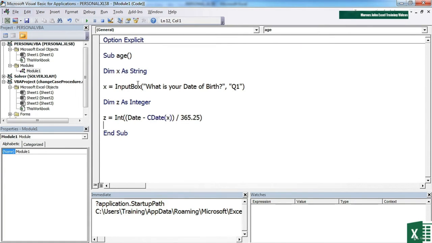So we have two built-in functions, Int and CDate. CDate converts whatever date someone types in into an actual date so that the VBA can work with it. Takes that away from today's date, which will give us a large number. Divide that by 365.25 to allow for leap years. That will then give us somebody's age but with decimal places, and we just take the integer value to remove that. And then message box, the response back out to them.